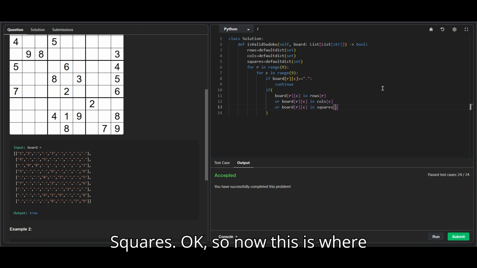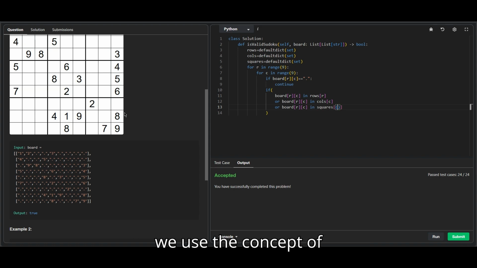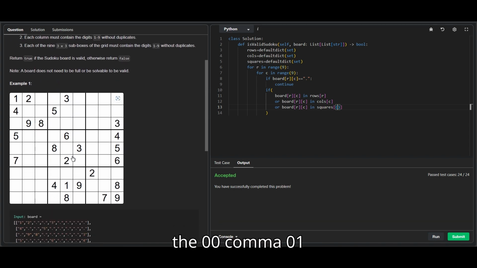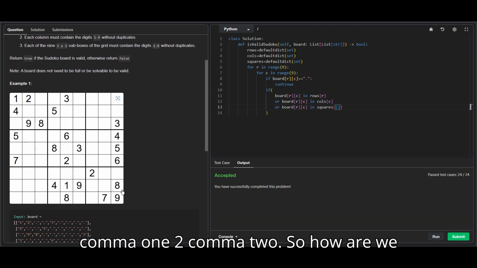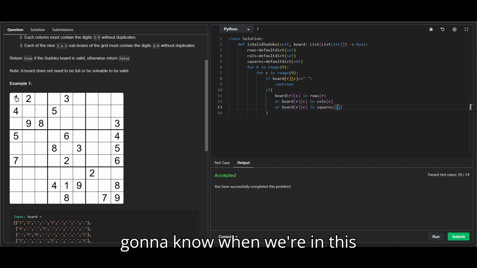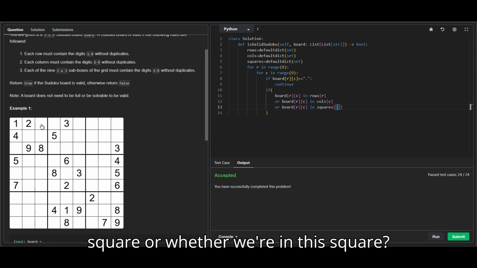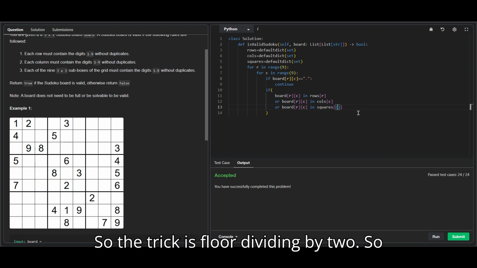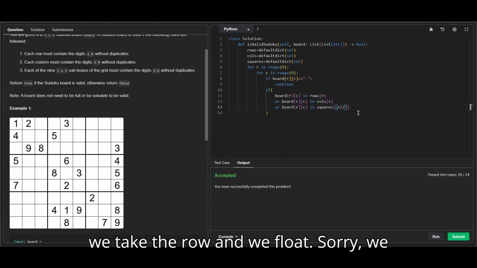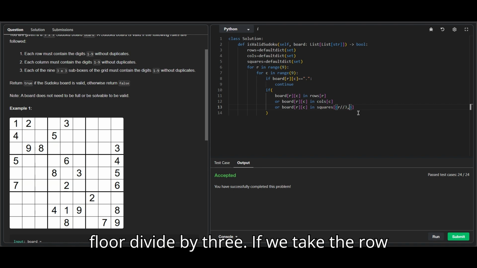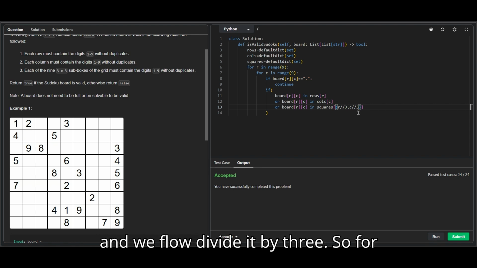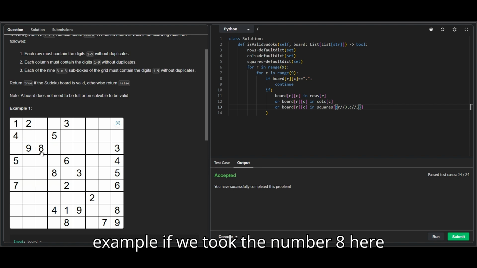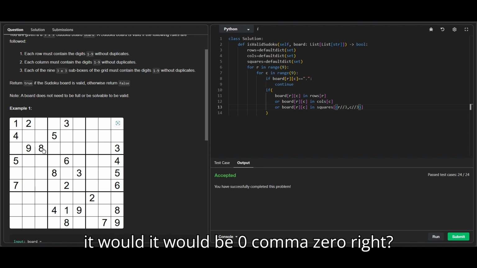Squares. Okay, so now this is where we use the concept of the 0, 0, comma 0, 1, comma 1, 2, comma 2. So how are we gonna know when we're in this square or whether we're in this square? So there's a neat trick that we can use. So the trick is floor dividing by 3. So we take the row and we floor divide by 3. We take the column and we floor divide it by 3. So for example, if we took the number 8 here, it would be 0, comma 0, right?